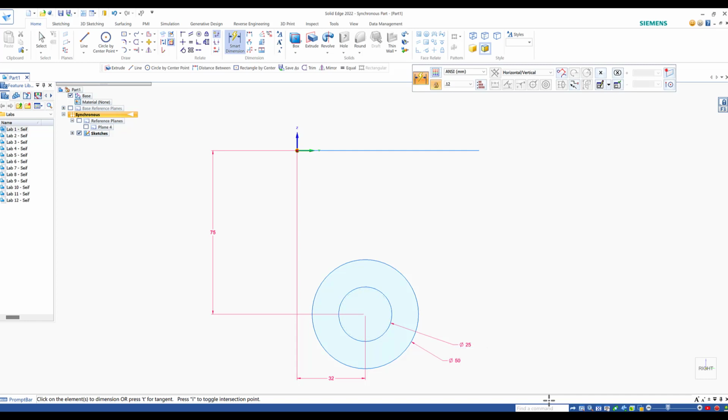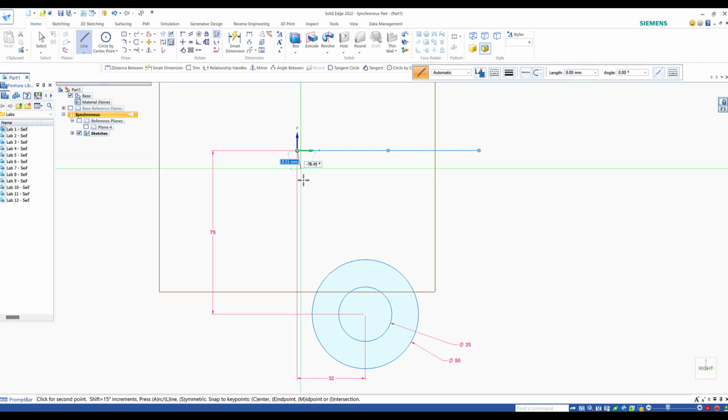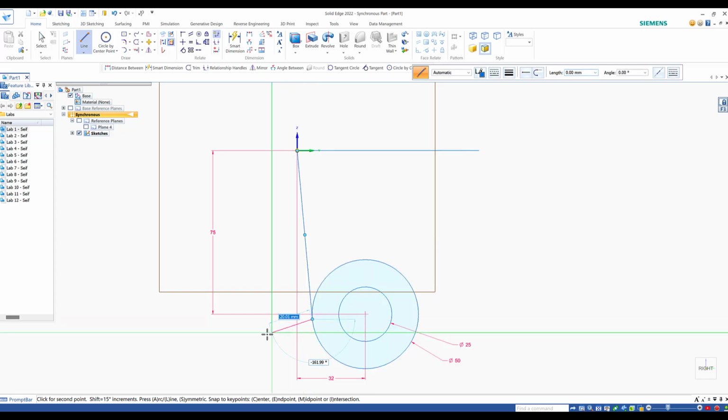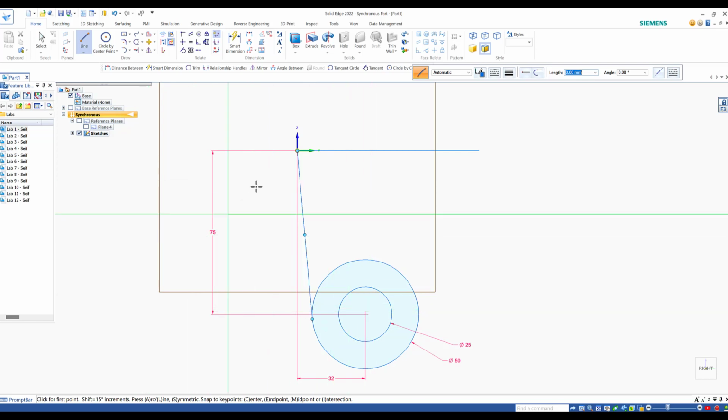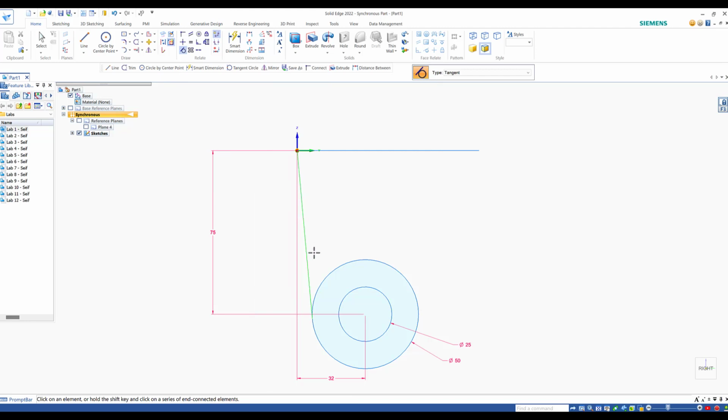Okay, now the next step, I need to draw a tangent line from the tip of the line here to be tangent to this circle. So when I see the two symbols touching and tangent, I'm gonna click, and I should see it. Let me make sure it is tangent, so you click on this one. I need this line to be tangent to this circle, so it is already accepted.